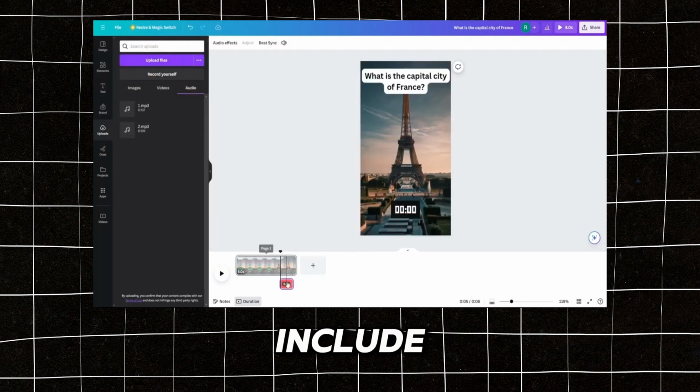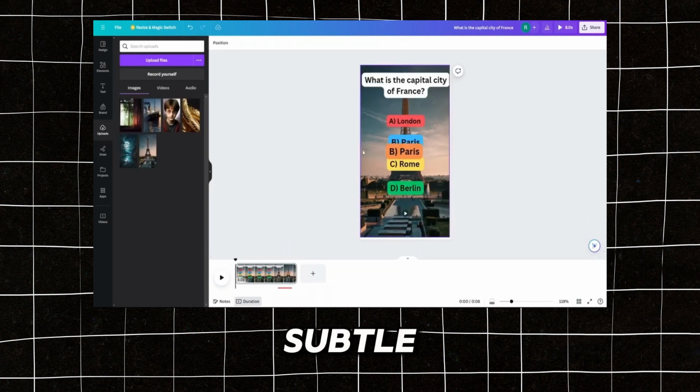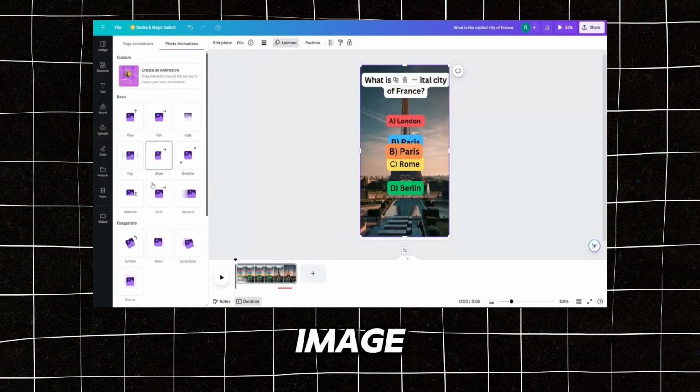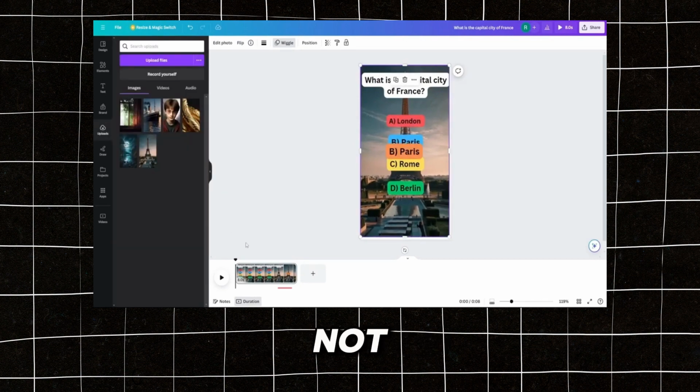I also like to include a ding sound when the answer is revealed as a final touch before we get into the bulk creation feature. Let's add a subtle wobbling effect to the background image. Click on animation, select the background, scroll down and choose the wiggle animation, turn it down so it's not too intense. Next step is entering data.